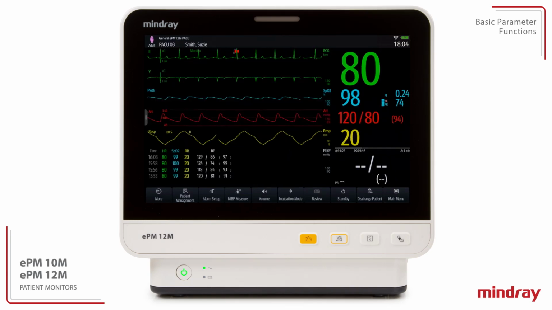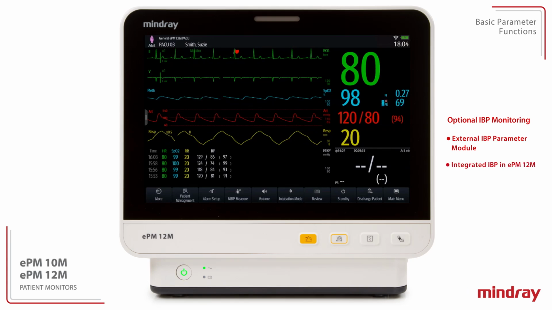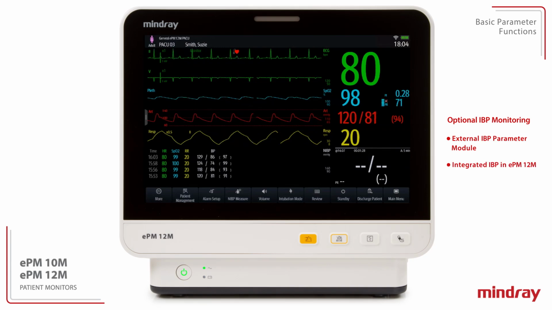The ePM 10M and 12M patient monitors support optional invasive blood pressure monitoring through use of the external IBP parameter module or the integrated IBP parameter option in the ePM 12M patient monitor. Refer to the operator's manual for complete details on invasive blood pressure monitoring.